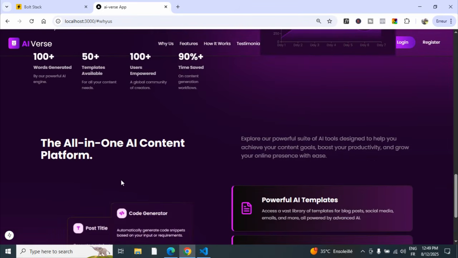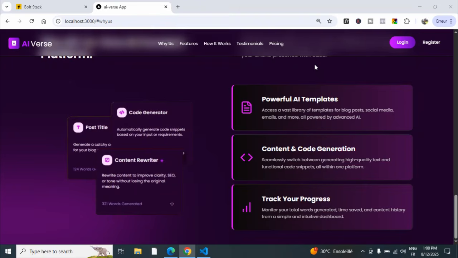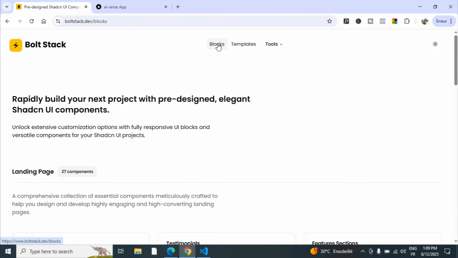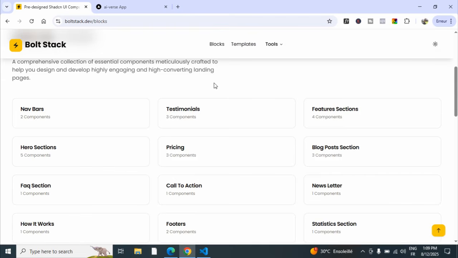So the next section is going to be the how it works section. And now let's add the how it works section. So again, we're gonna go back to boltstack.div, and we're gonna go to the features section.